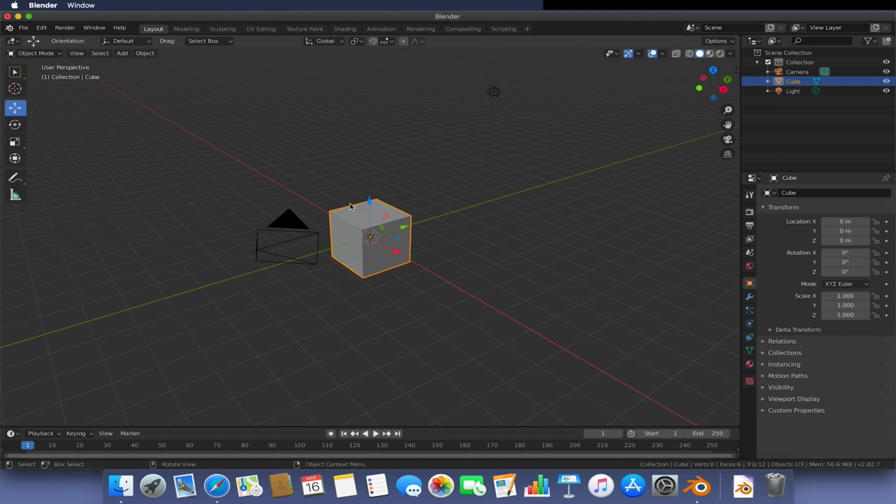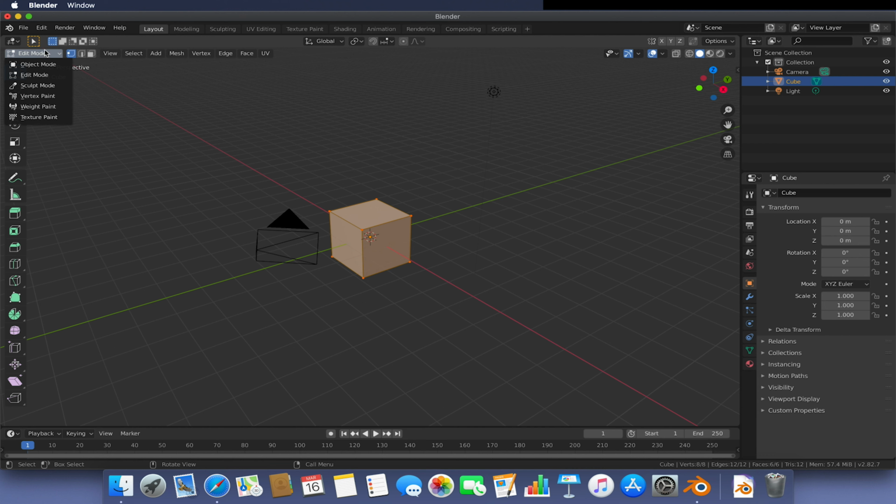If I press Tab, this will change me to edit mode. I can also change my mode by clicking this little button up here and changing between object and edit mode. We're not going to worry about sculpt mode yet, we'll look at that in a future video, but sculpt mode again is self-explanatory. This is kind of like working with clay to 3D model with, so you can start off with a sphere or cube and then cut into it and start to build up more complex geometry.